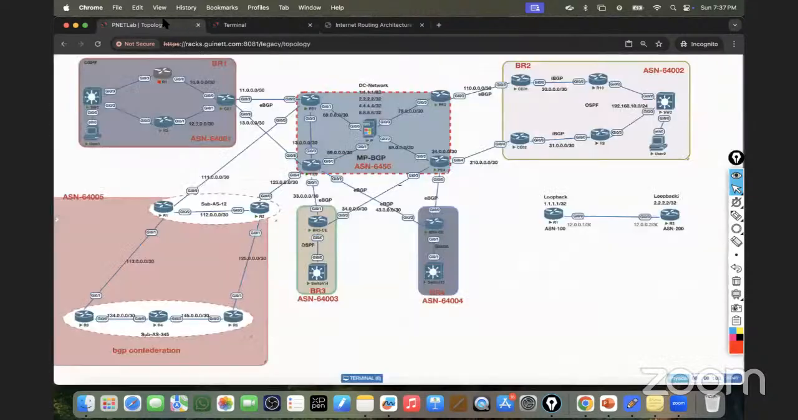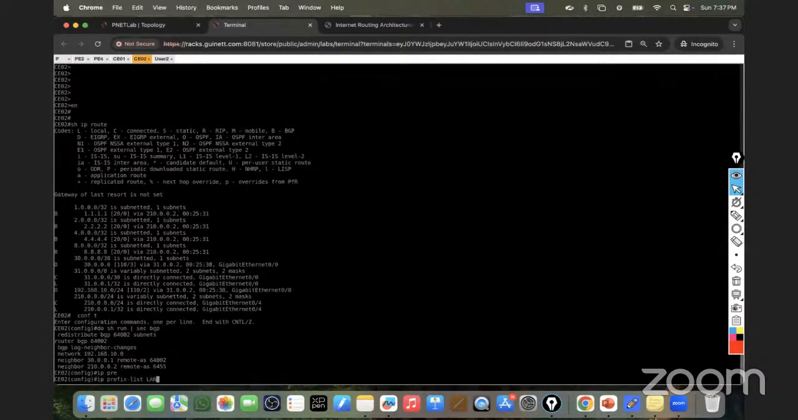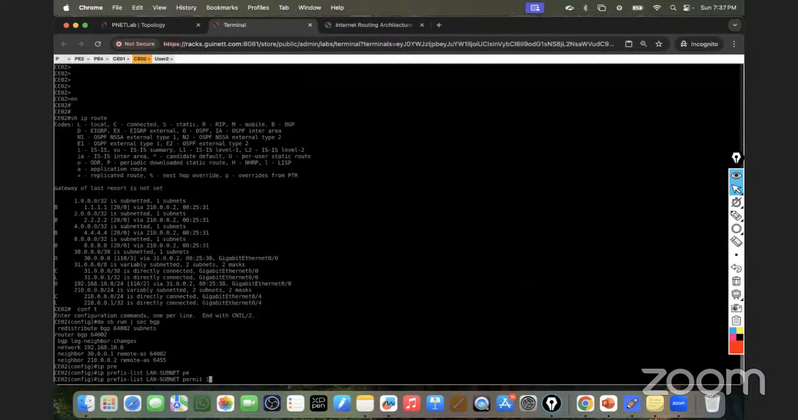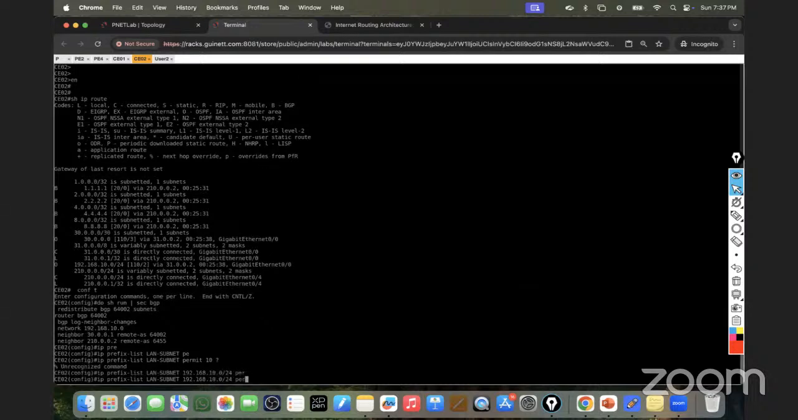So I'll create one prefix list, that's a LAN prefix list, right? And based on that, I can apply that. So I can create IP prefix list, LAN subnet, okay, and commit 10, and sorry, 192.168.10.0/24 commit.